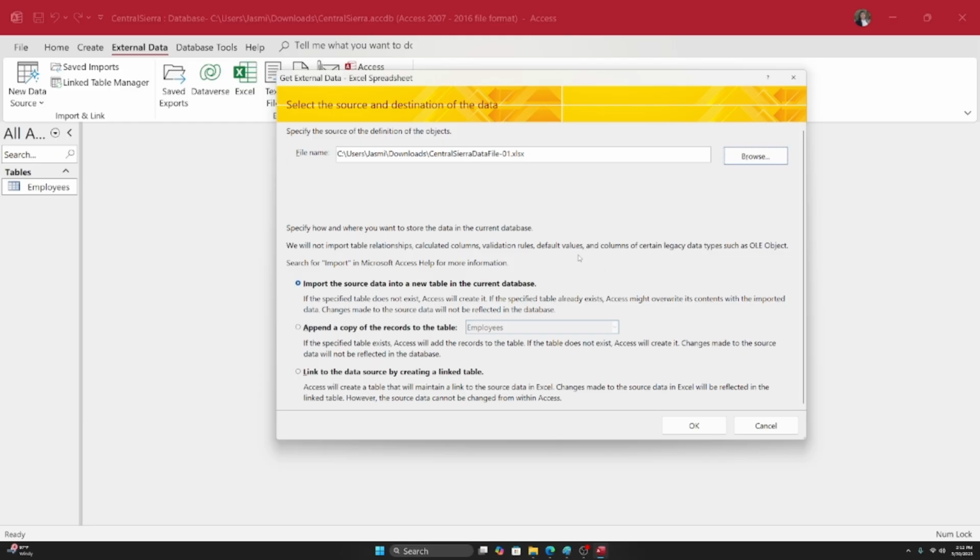Perfect. Now let me bring your attention down here to these different options that you could switch between. What these options are is how we are going to import this data. The first option, currently selected, says import the source data into a new table in the current database. If you choose this one, this will actually get the data from the Excel file and create a whole new table in our database. Right now we don't want that. We actually want to add on to the employees table, the one that we already created.